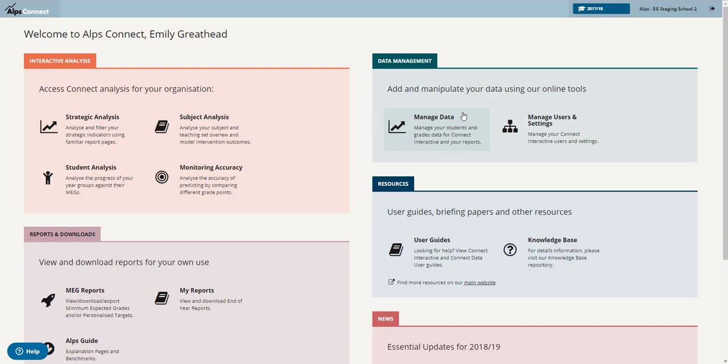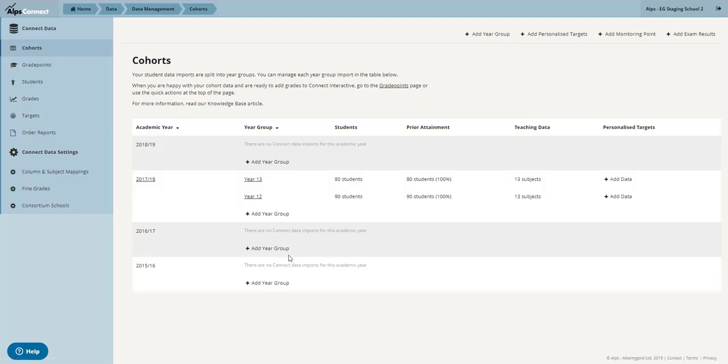Okay, so to get going with the data upload for your year groups, I'm going to click on this Manage Data button, and this takes me into Connect Data. Now we come straight to this cohort screen, and as you can see, for my 2017-18 year, I have data for my 80 Year 13 students and my 90 Year 12 students. I also have their prior attainment in here, and we have subjects in here as well.